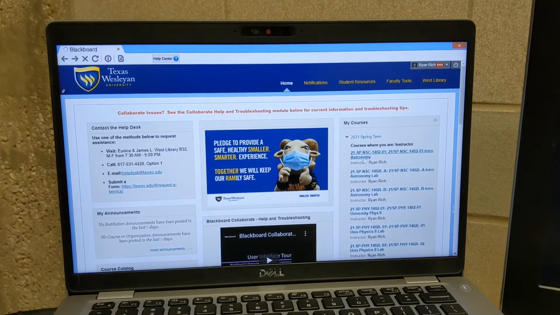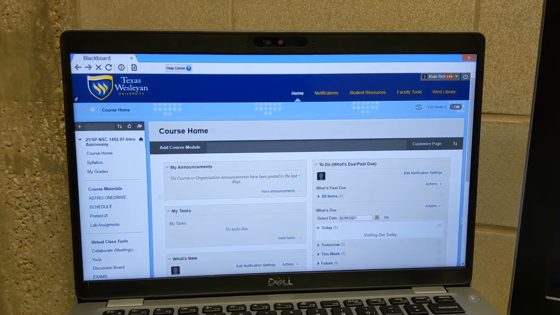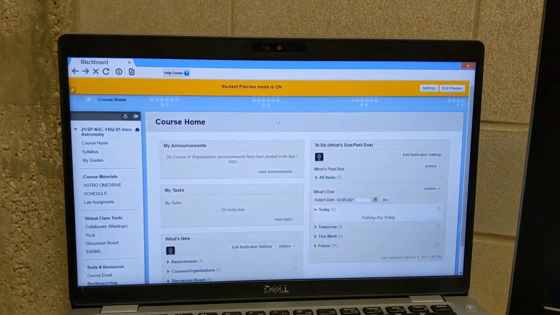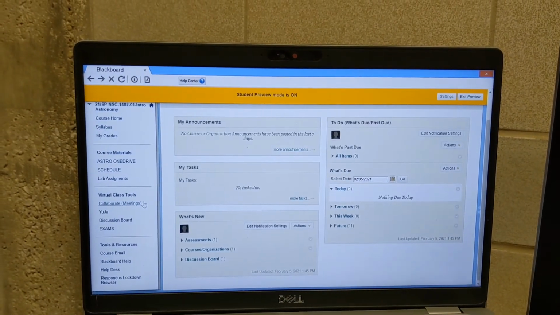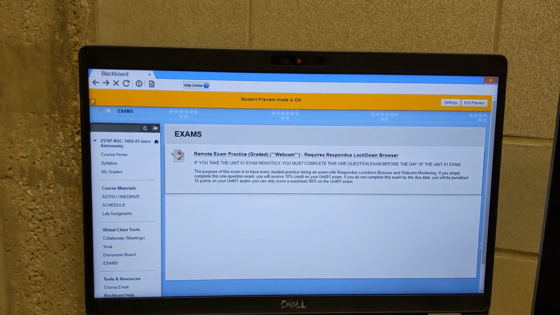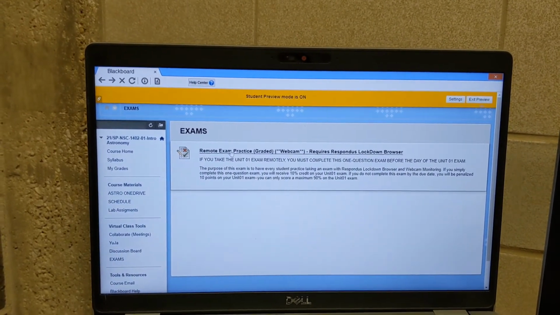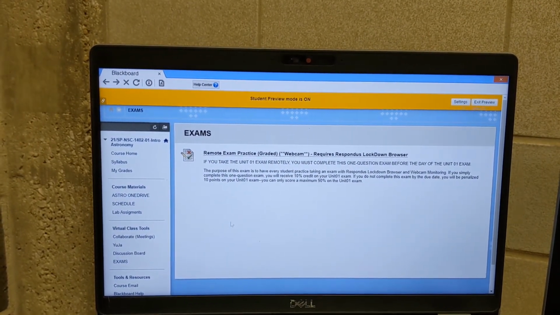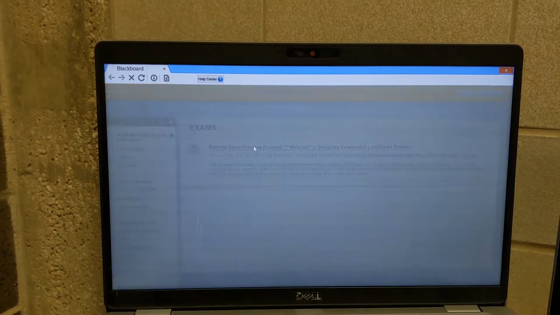I'll navigate to astronomy. If I click on this, this enables the student view. So this means I get to see exactly what you're seeing. Otherwise, there may be some stuff on the screen you don't recognize. Okay, so I'll go to exams, and you'll see the remote exam practice. Now Monday, about half an hour before class time, you will see another exam here, and that will be the actual Unit 1 exam that you're going to take. And this one should disappear as well at that time.